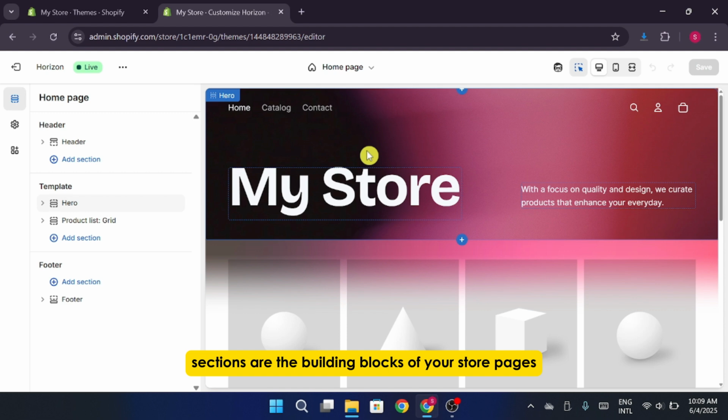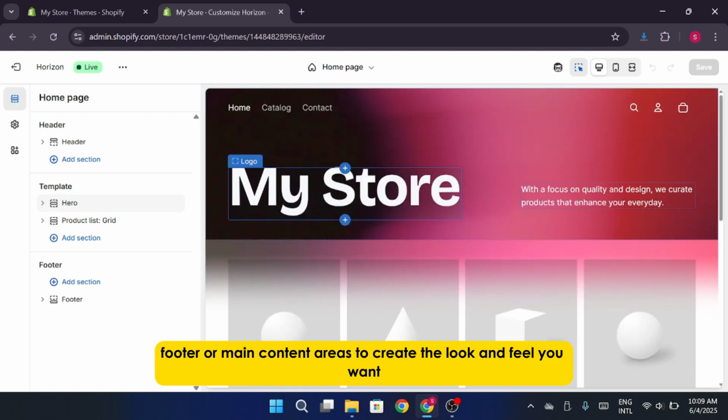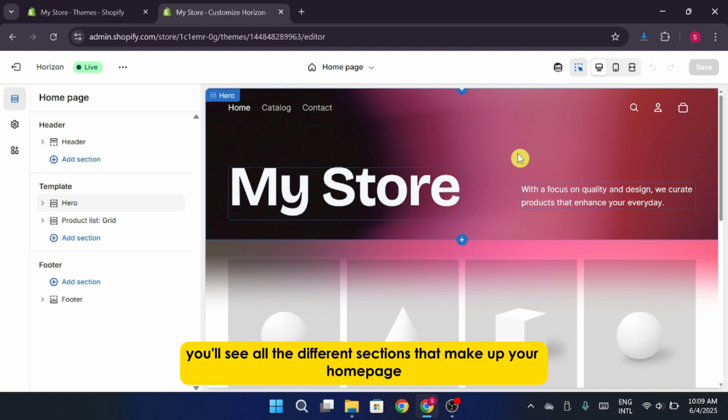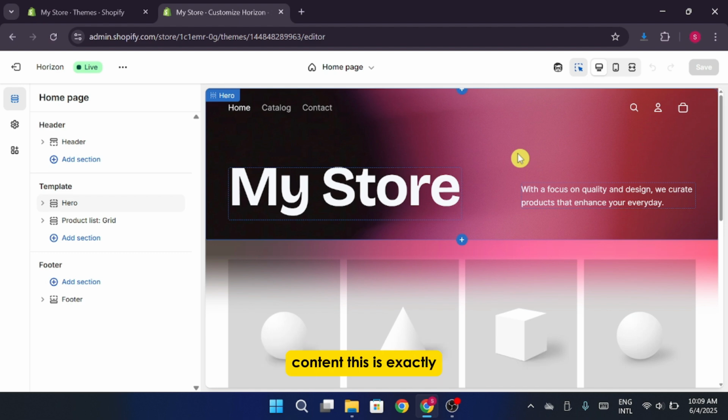Sections are the building blocks of your store pages. You can add new sections to your header, footer, or main content areas to create the look and feel you want. The third key area is the main content of your store itself. If you scroll down on the left panel, you'll see all the different sections that make up your homepage content. This is exactly what your customers will see when they visit your store. Now that we have a better understanding of what everything on this screen represents, let's start customizing the homepage design. The first thing I want to do is remove this large image banner section at the top.